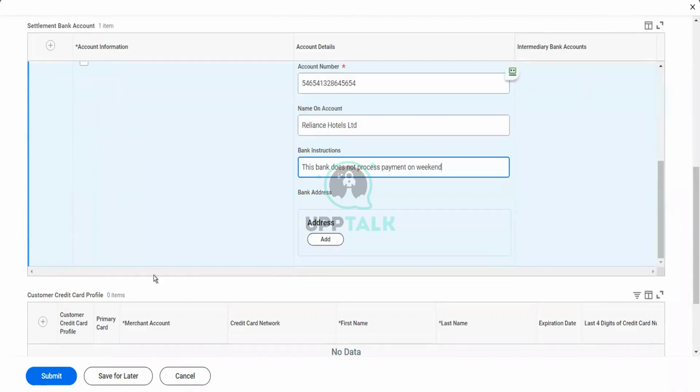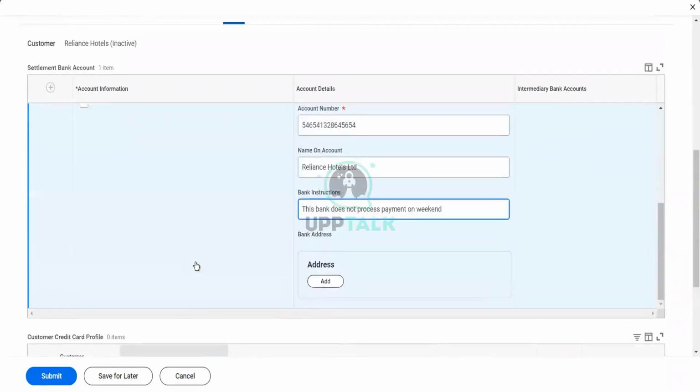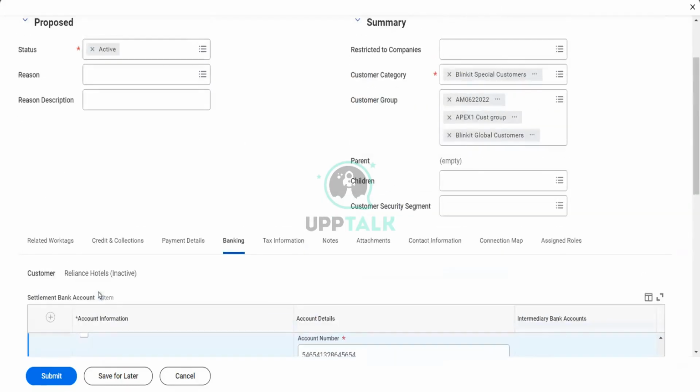And this is the customer credit card profile. We can add the customer credit card details here. And then lockbox details. Lockbox is nothing but where we deposit, in every bank, every ATM machine. These days you find the machine to deposit the check. Correct? The same thing in the US is called lockbox. In India, we just go to a machine and deposit checks. But is it clear till here? Any doubt?